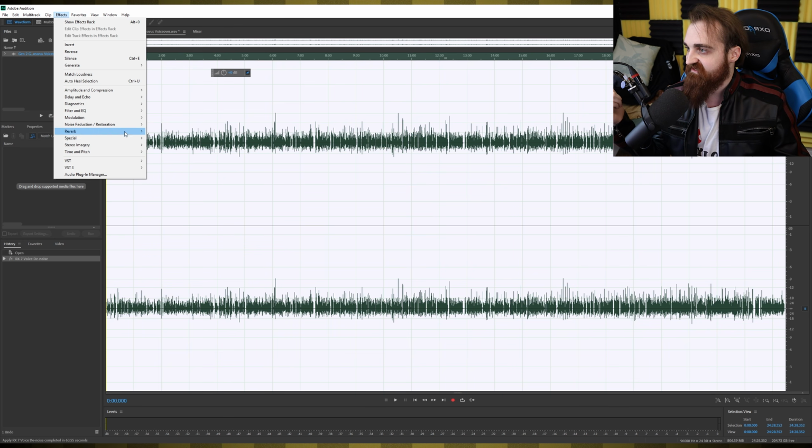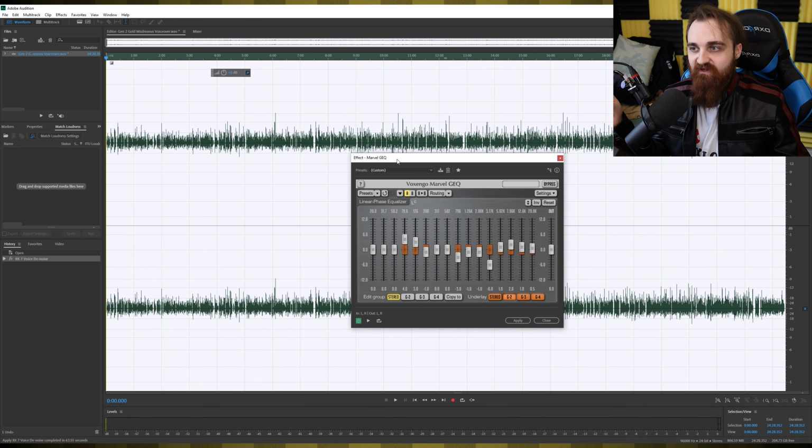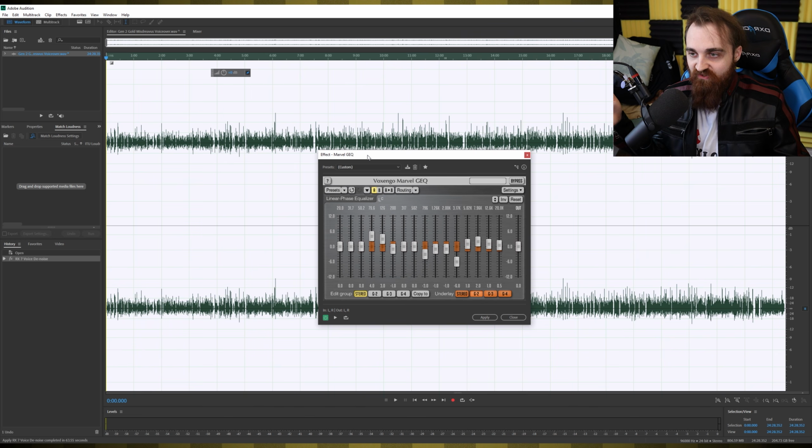So the next one that I like to do is, once again, another VST, although this one's free if you want to go get it. The Marvel GEQ equalizer from Voxengo. I have no idea if that's how you pronounce that, but it's a free plugin pack. There are lots of different EQ things in the world. This is one that I threw together live on stream, actually, with a bunch of you guys.